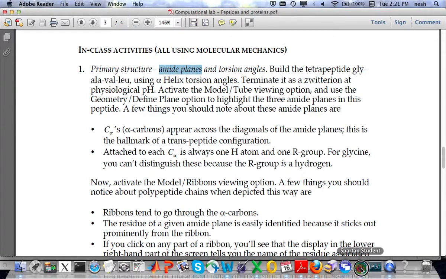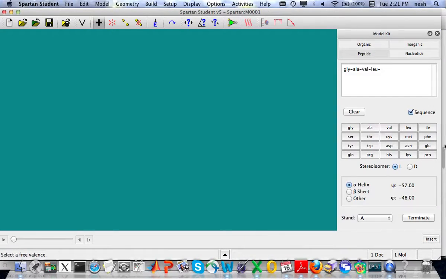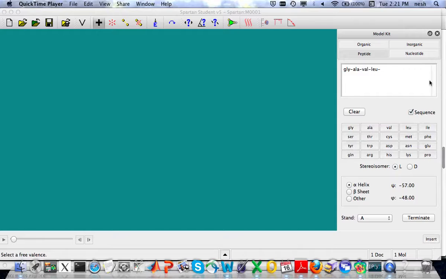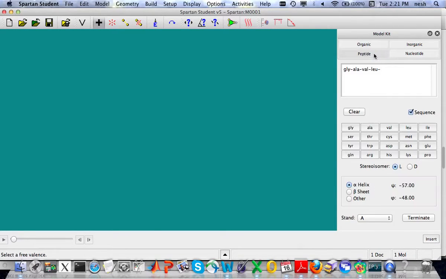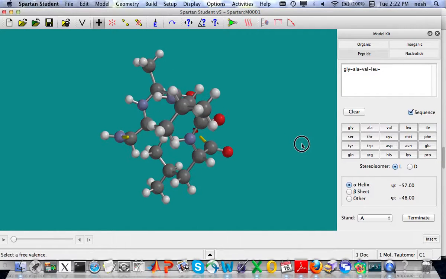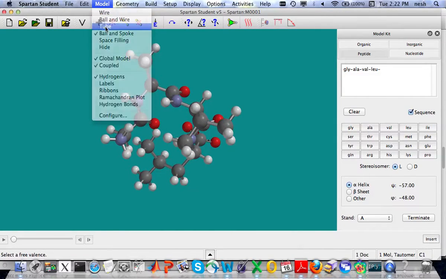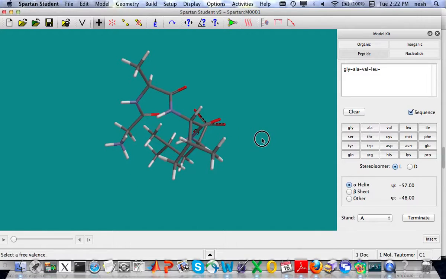So I'm going to go to Spartan now, and as usual you want to click over there to get a new molecule, and I've already activated the peptide panel here, and as you can see I'm going to do a sequence because I clicked on that box, Gly, Ala, Val, and Leu, and now I'm going to click on here, and that's my peptide. We want to terminate it in the usual way. And for model, I'm going to look at tube, and there you have it.